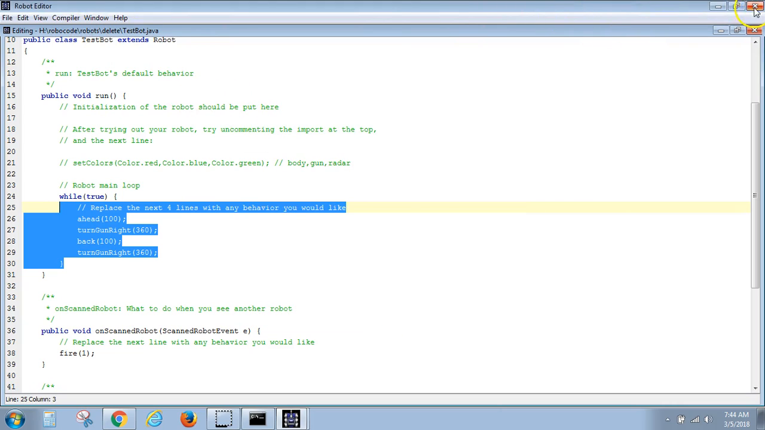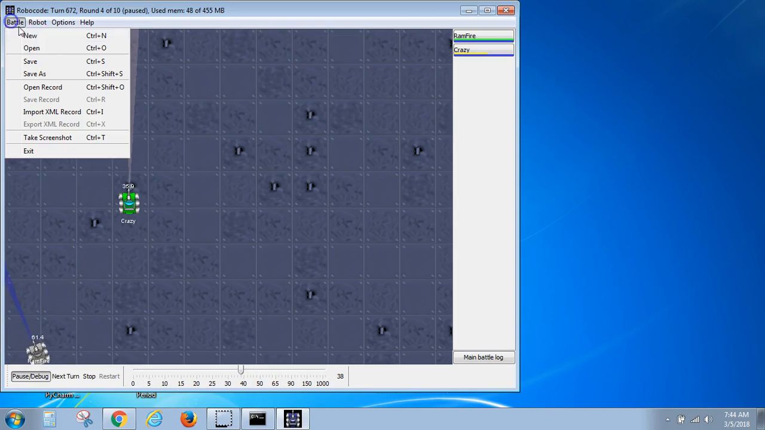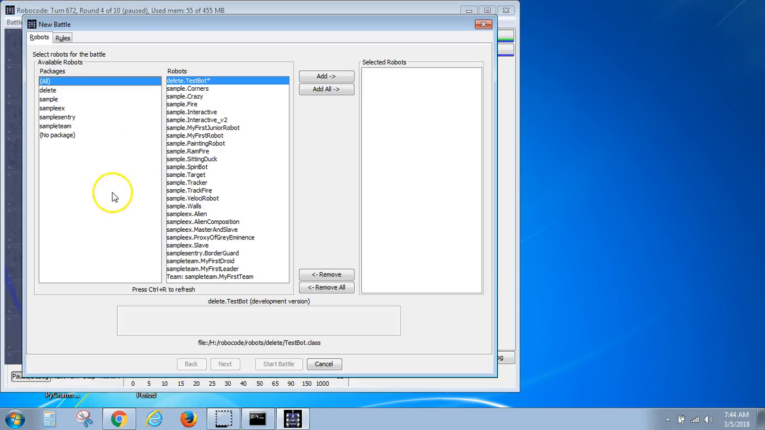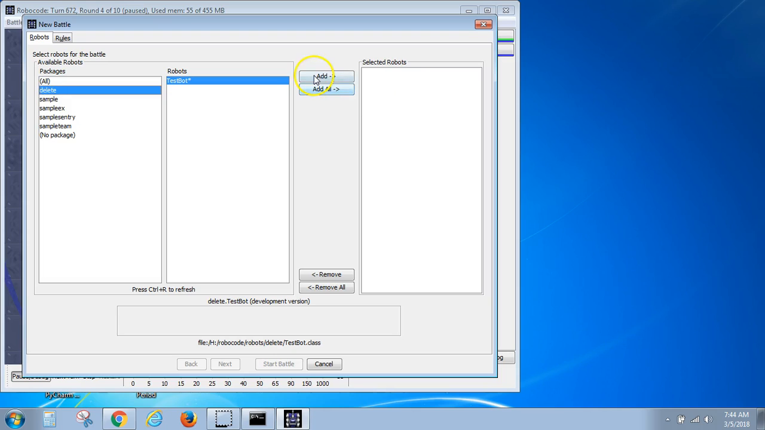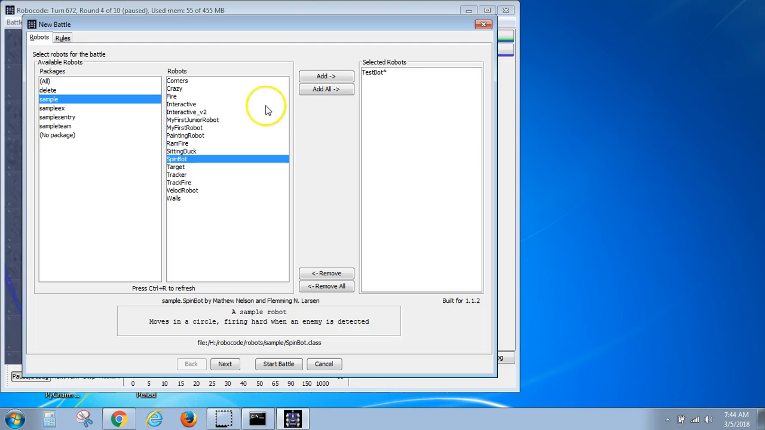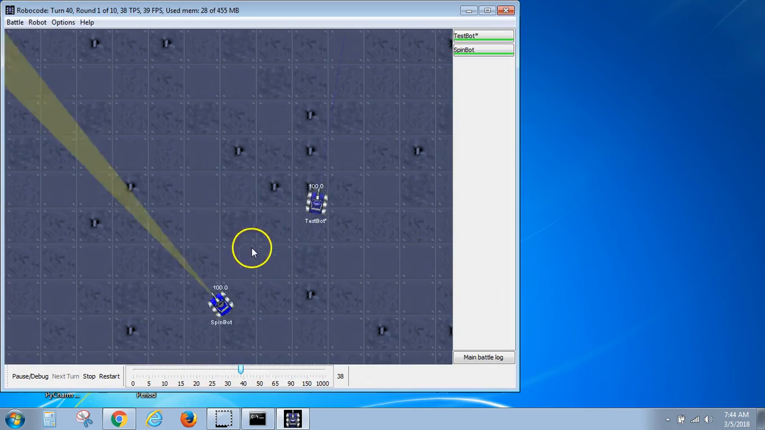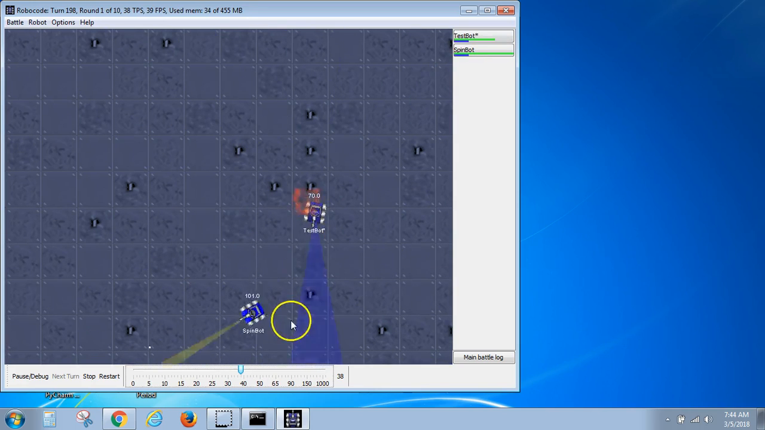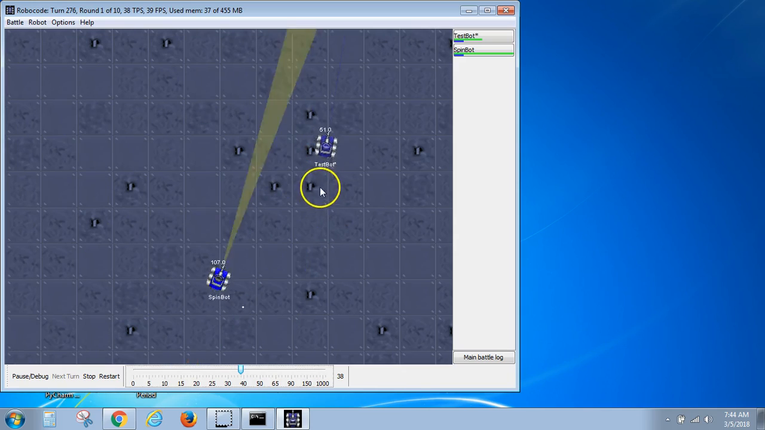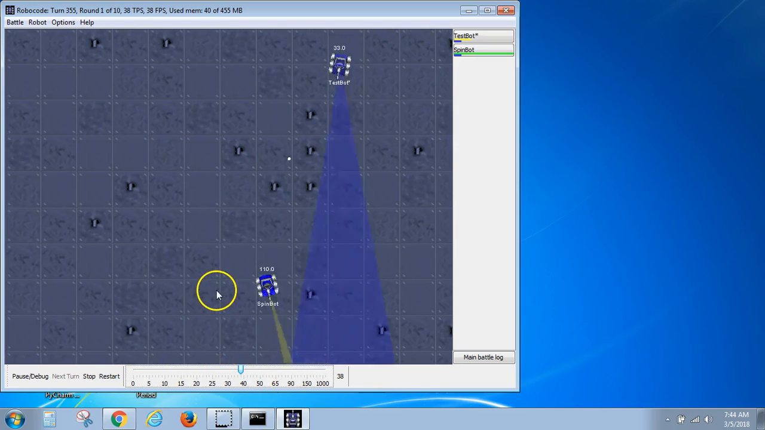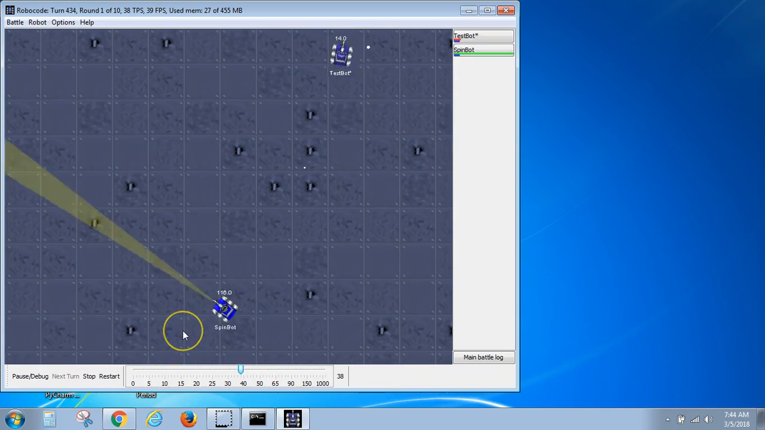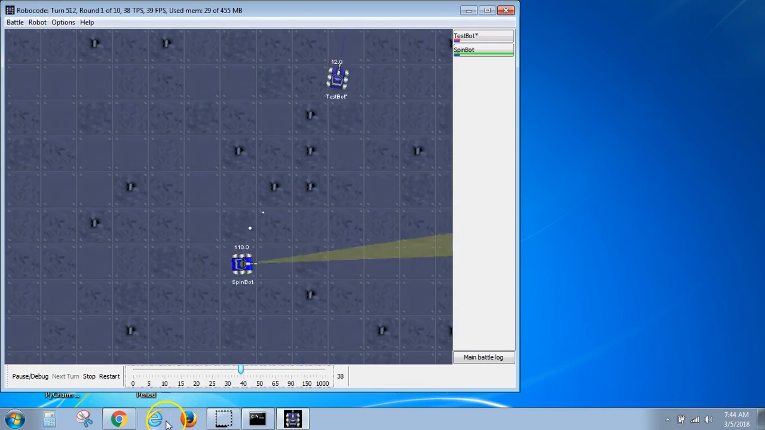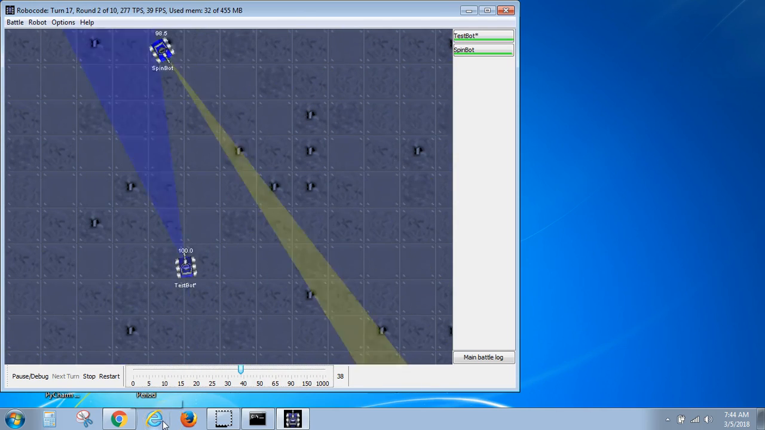So now what we can do is close our source editor, and I can make a new battle, and what I'll see is there's my package with my robot. And I'm going to just put it against SpinBot. And now I can see how I do. So I have my robot, TestBot. You can see it's just going back and forth, and it's scanning, and when it sees something, it shoots, which isn't necessarily the best because it obviously takes time for the bullet to get there. So it's going to miss a lot of times, especially on SpinBot, which is moving a bunch.